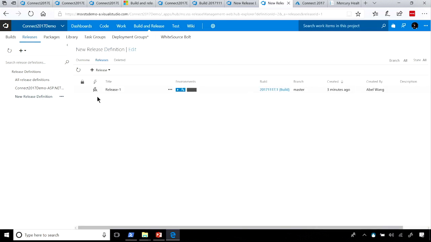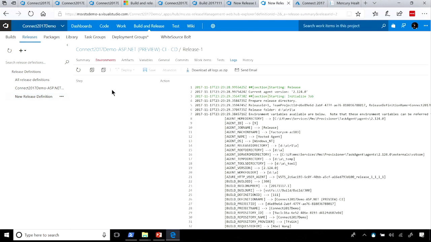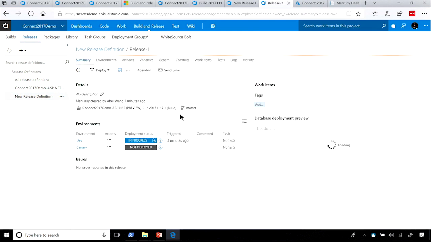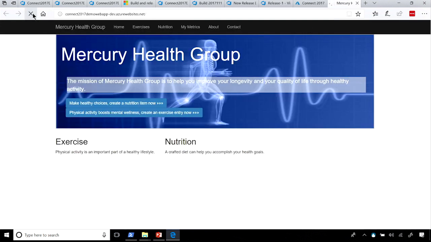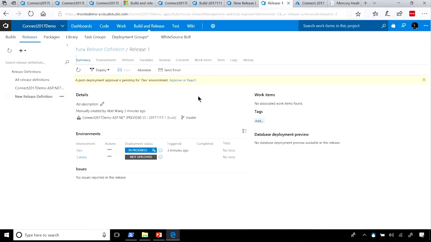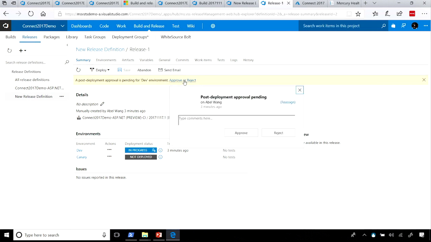And if we come into our second release, you can see that it has released, it has pushed all our code into, I'm sorry, not production, into our dev environment. It's sitting there, but it's now waiting for a post-deployment approval. So if I come up to my environment, let's go ahead and refresh this. When it finally comes back, we're going to get the Mercury Health application. So now we know everything looks good. So we can come in here and we can approve this.